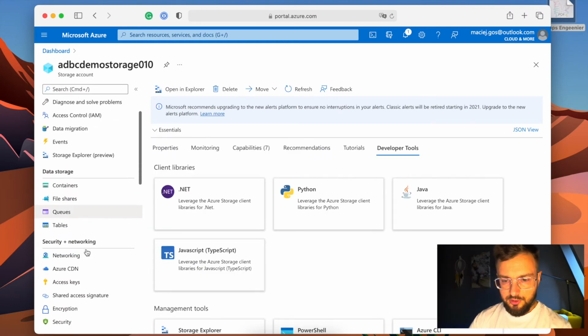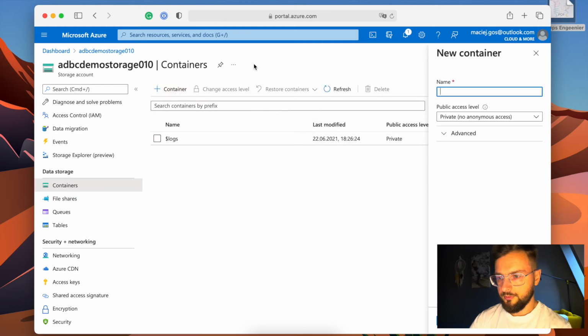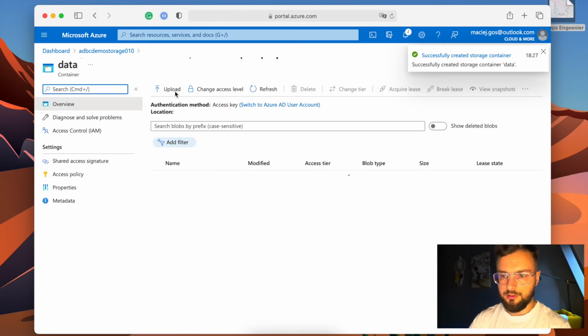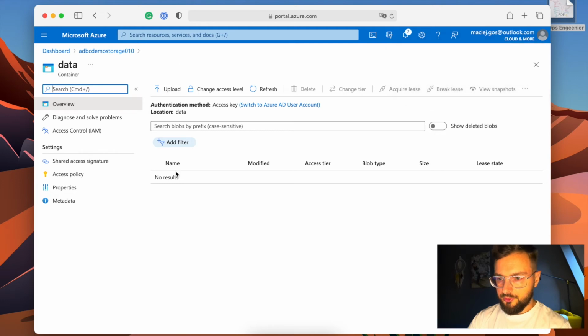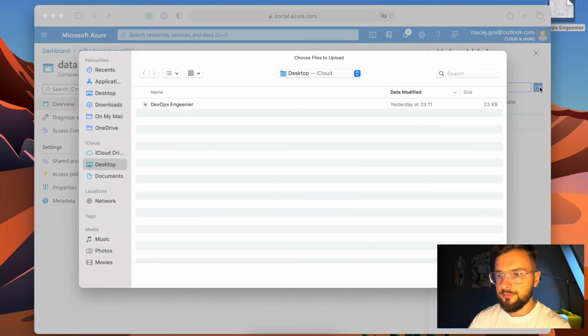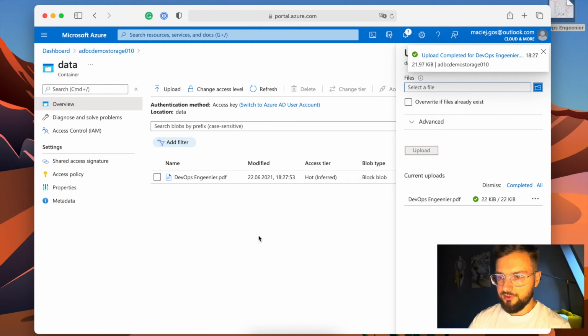Okay, let's look at the blob service. We have the data storage tab. We can have one container which contains logs, but we can create a new container, for example data, where we can upload, for example, some files, and simply store our files there.